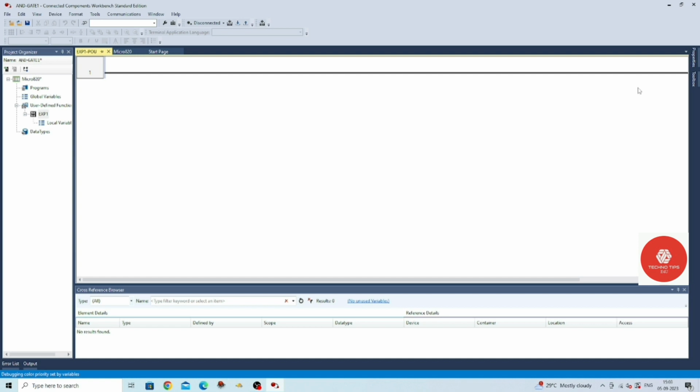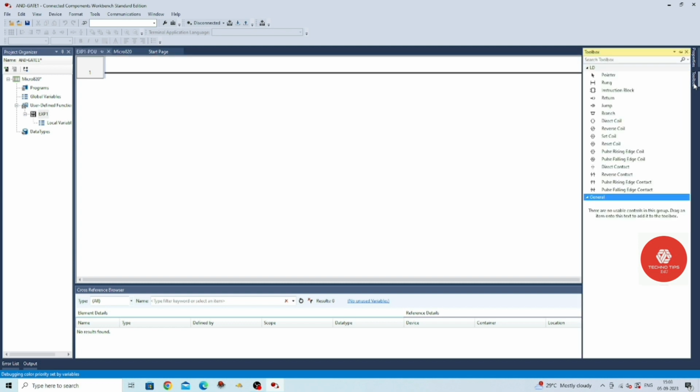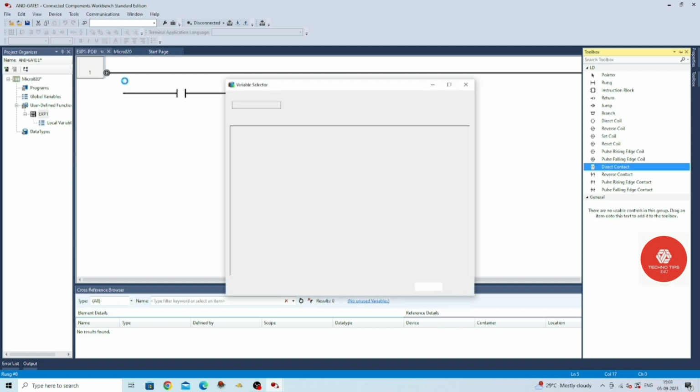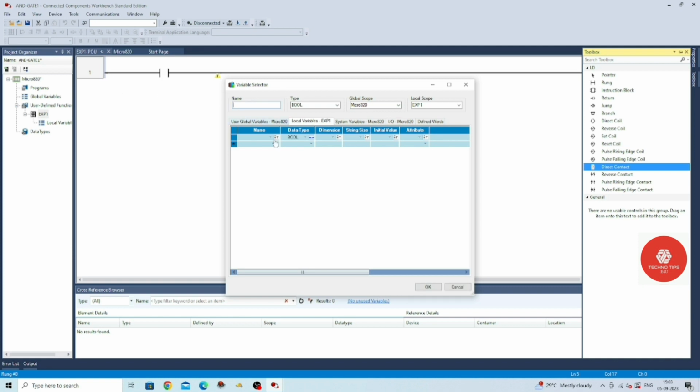In the toolbox you can see a number of items: switch, direct contact, reverse contact, and direct coil, reverse coil. Now I am going to take a direct contact. So this contact is normally open. When we press this contact, it will be closed. So normally this contact is open. Then on local variable, I am giving the name as A. This is my first gate, A.